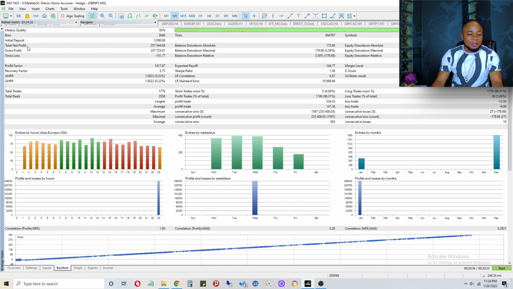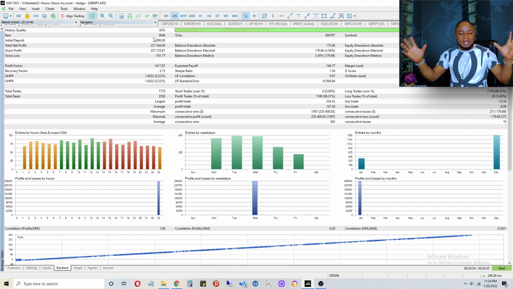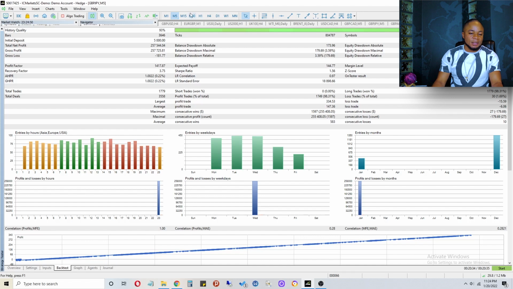Total net profit, you can see. Guys, see this. Total net profit, $257,544. That is the net profit. Then gross profit. Our gross profit is everything we made including our account balance. Then gross loss, the only thing we lost was $181. That was the only thing we lost.